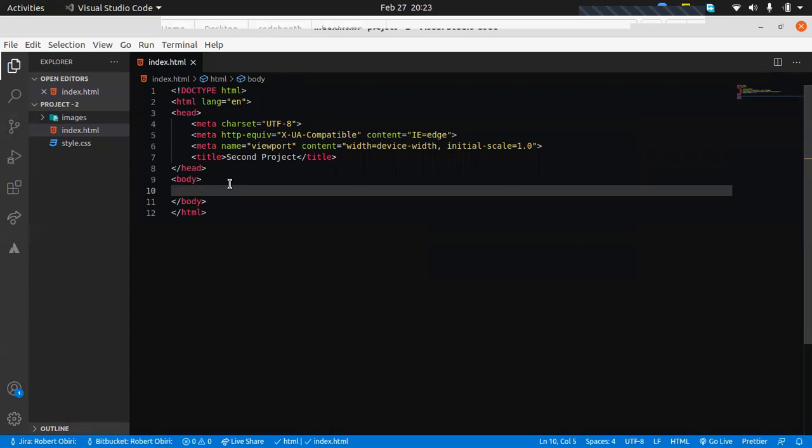Okay. So we are going to build a web page where we have two sidebars. That's the agenda, that's the plan in mind. We are going to build a web page that has two sidebars.